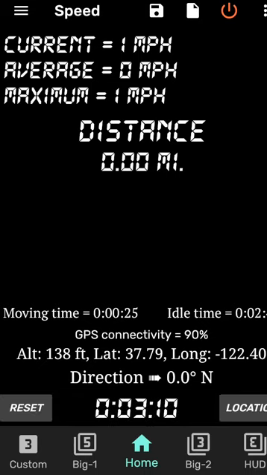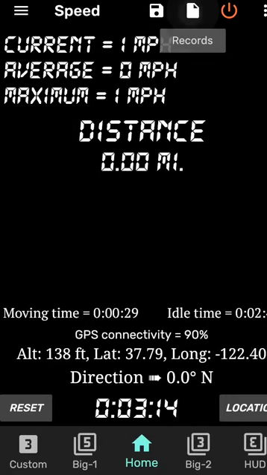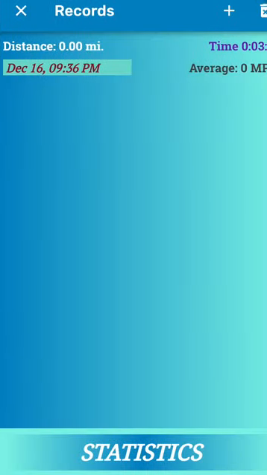Now when you go back, when you go to the record section, which is going to be this button, second button up there, records, tap on it, then you see the date has been added and the time has been added when you save the trip. There's a status button. I will tell you what that does in a while.